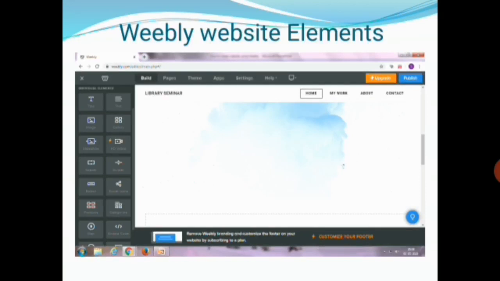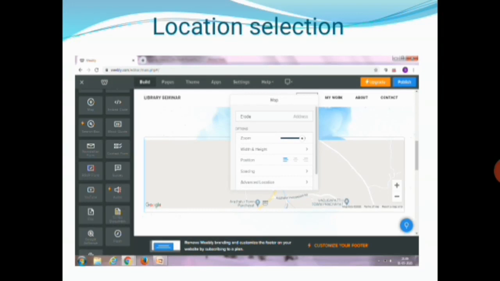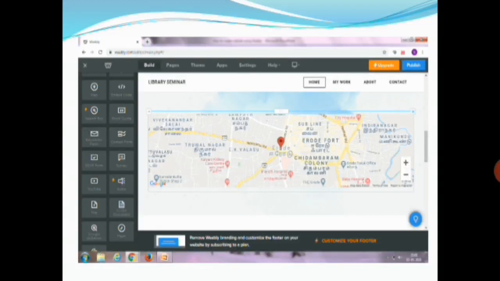Right. If you want to add some other elements related to HD video, spacer, divider, whichever you want, you just drag the element and drop it onto your home page. And one of the most important elements is the map. If you want to use the map option, you just click the map. The map will show like this, and then you can select which place you want to address. So I just type E-Road, and then you can choose the zoom option. It shows your map page like this.